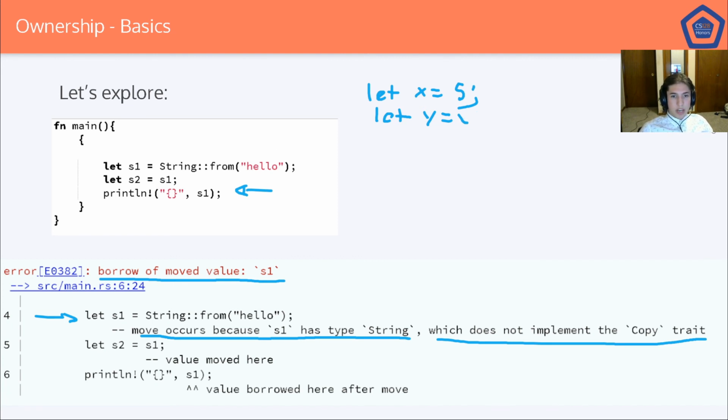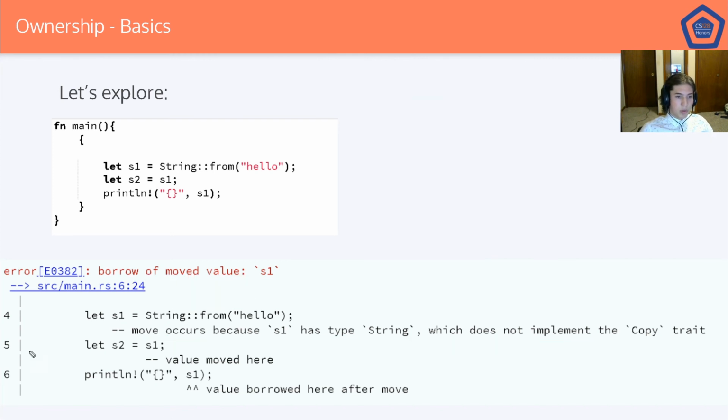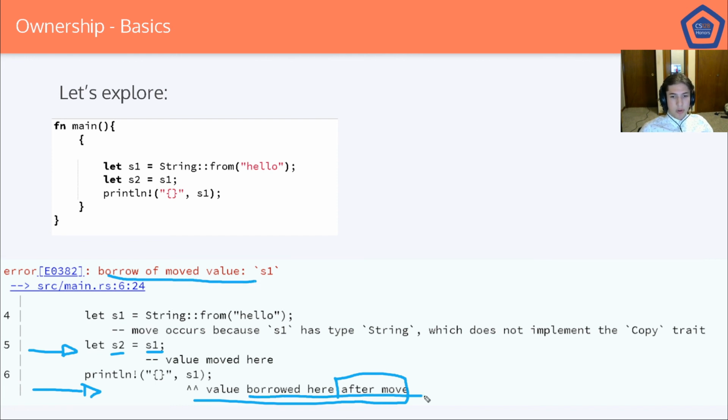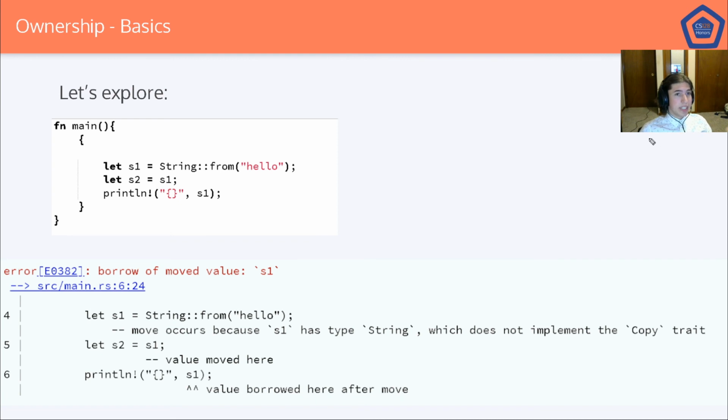And because I don't know how to do this copy, my only option is to move the value, which occurs here. So we've moved ownership from s1 into s2. And then you've attempted to use this value after the move, which is not allowed, and thus the error occurs. Borrow of moved value, borrow after move. And so that's really the core idea of ownership. And that's really it. There's some extra complexity which comes into account.